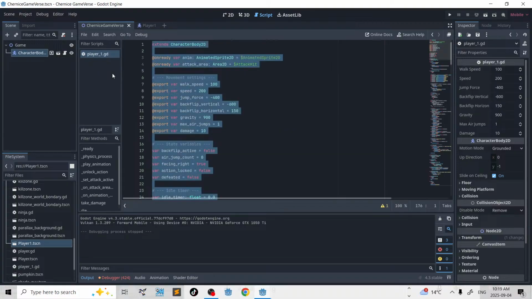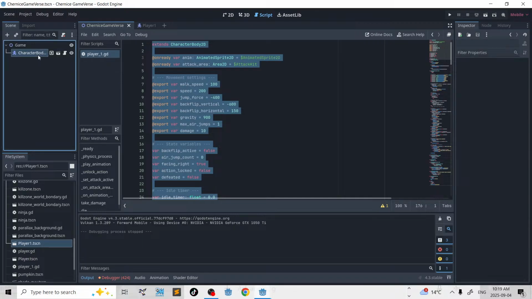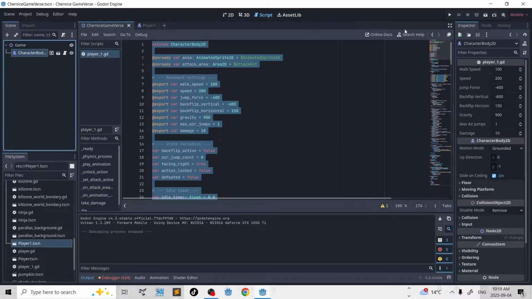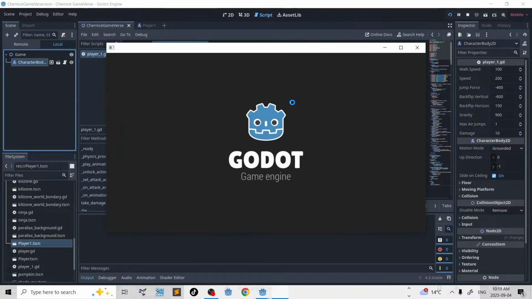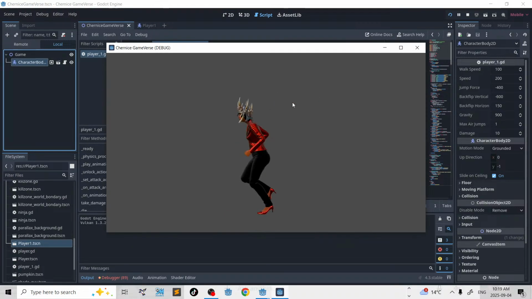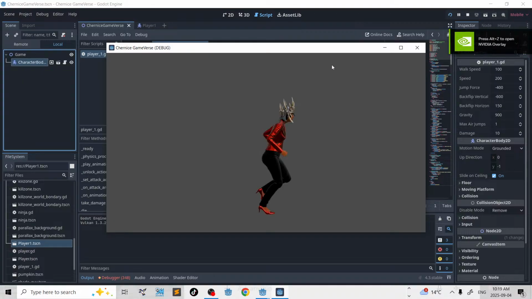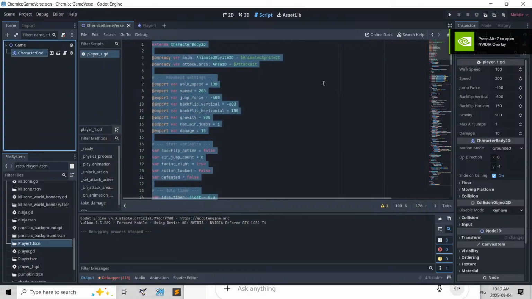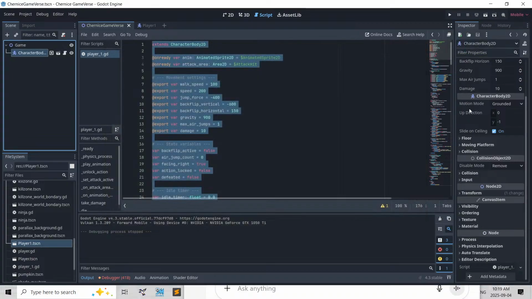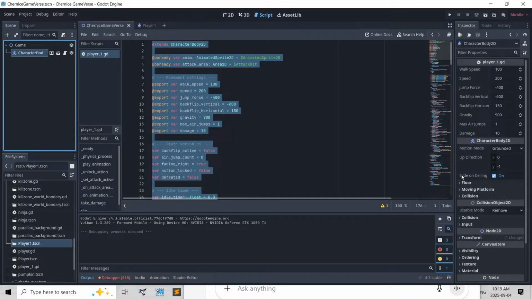I'm going to close this. I don't know why it's doing that. Let me try this. There's something messing up, maybe there's something in here, I don't know. I need to figure this out because it's not allowing my character to move at all.